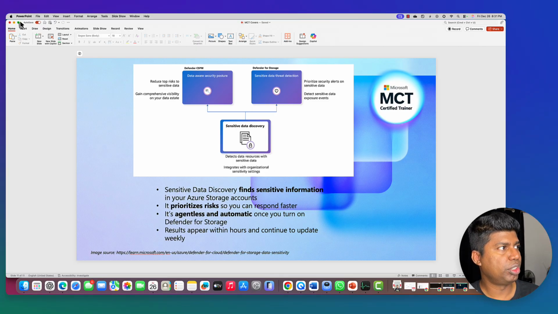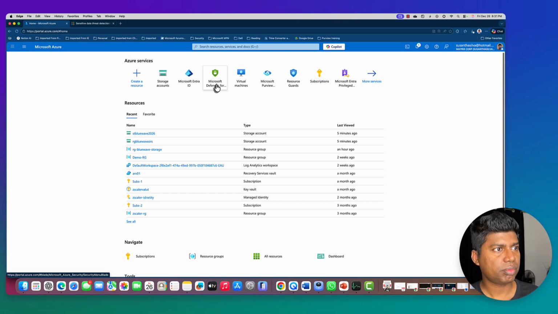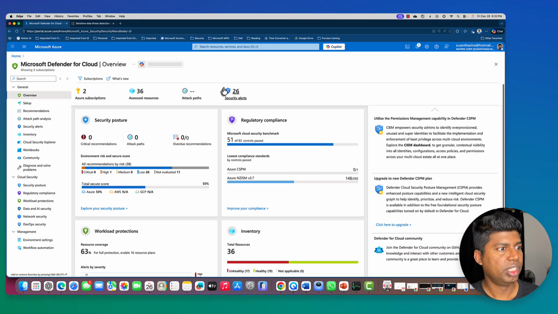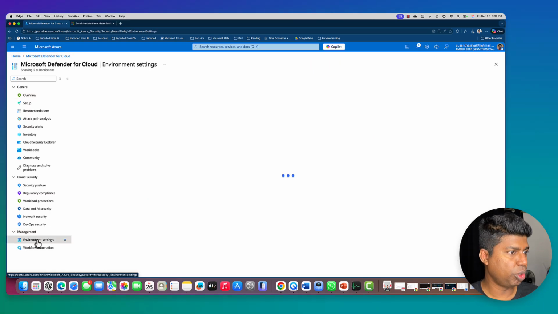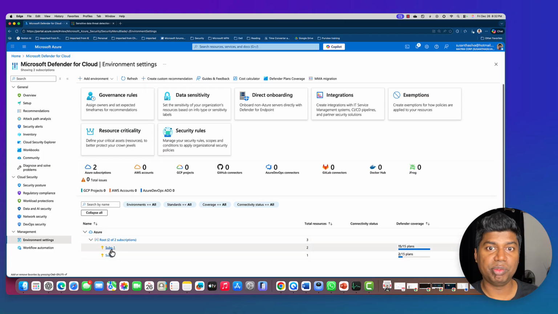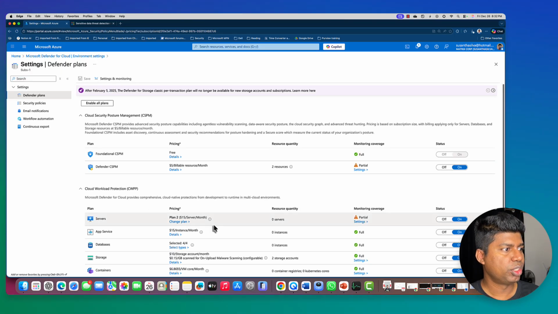For that, I'm going to go ahead to the Azure portal and find Microsoft Defender for Cloud. So it's already there on my screen. After going onto the Defender portal, I'll be going to the settings. Under management, we have environment settings. We go over there and then I'm going to target one of the subscriptions for this demonstration purpose. And then under the Defender plans, I'll wait for a few seconds. Okay. So under the CWPP, Cloud Workload Protection, we'll be targeting Azure Storage accounts.